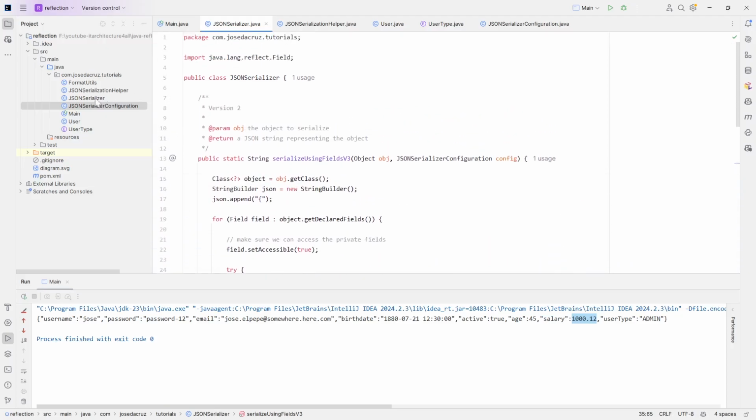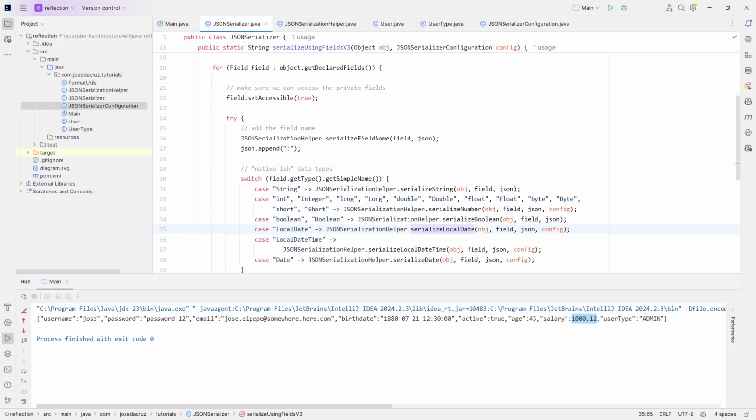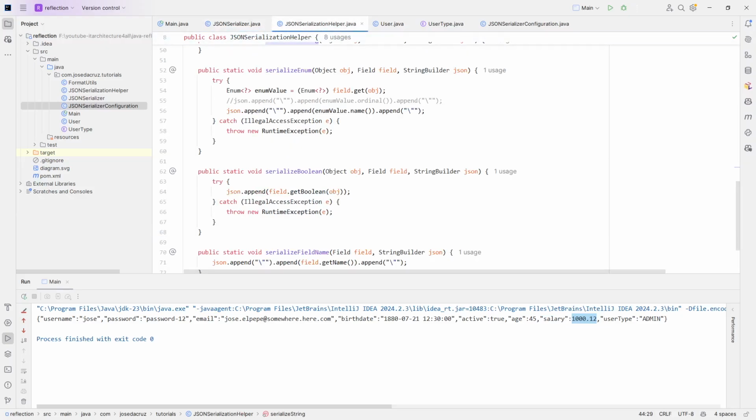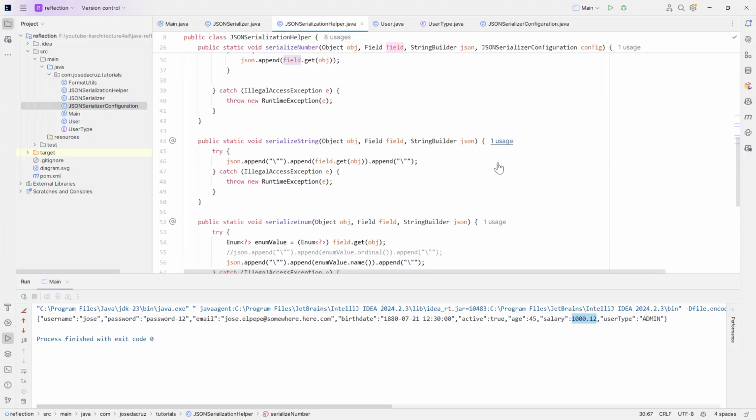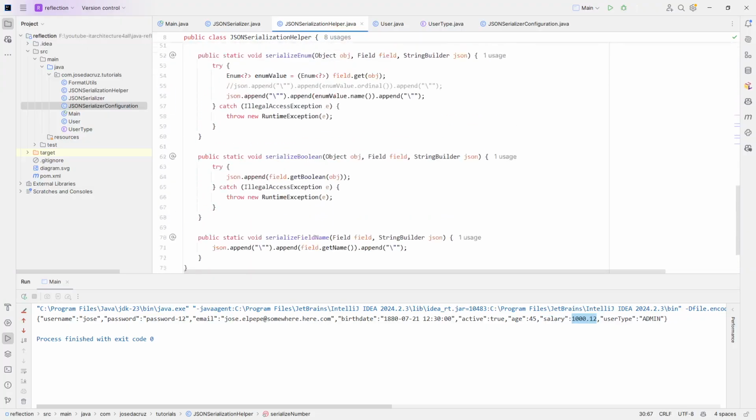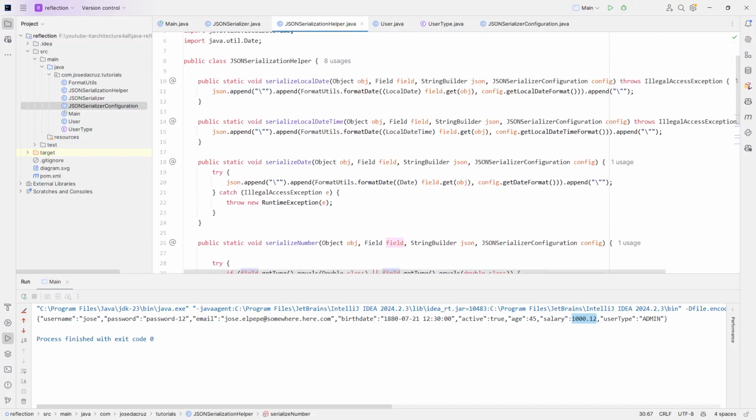Okay, so we have our serializer again, and we created this JSON serializer helper with the serialize for each type. And as I was saying, we have this fourth parameter in some of them, and each one knows what to get. So for the double, it will call the get double format. For the float, it will get the float format. If you go to the dates, it should be somewhere here, like here. Okay, the local date will get, of course, the get local date format, and so on.